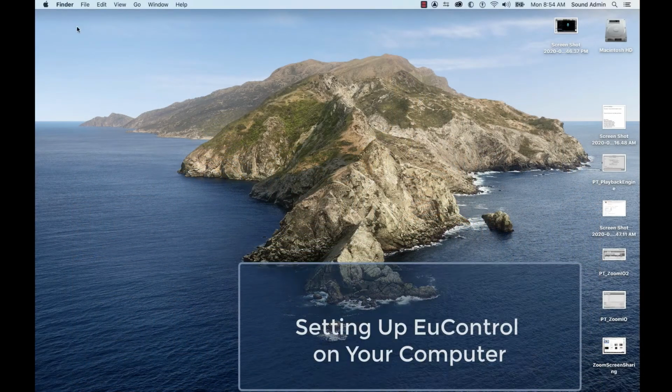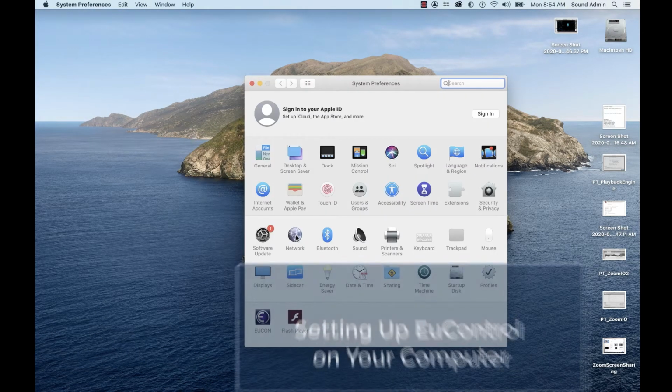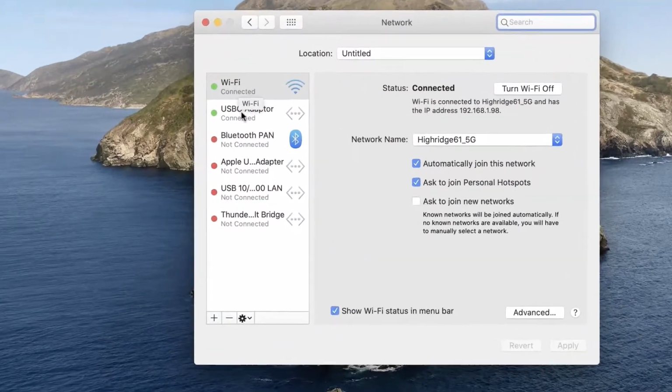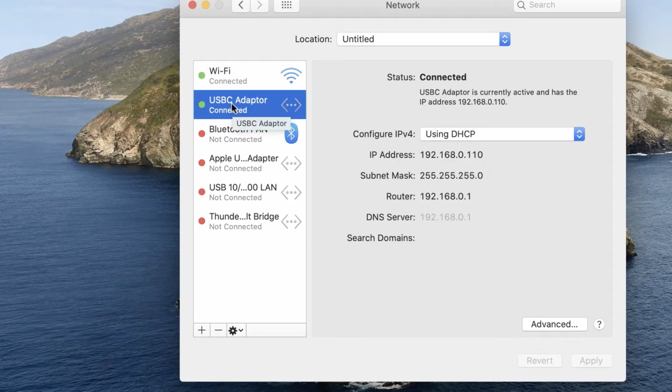Okay, now that you're back on your computer, we're going to check your network preferences. So go to your network settings and make sure you're connected to the same network that you connected your tablet to.